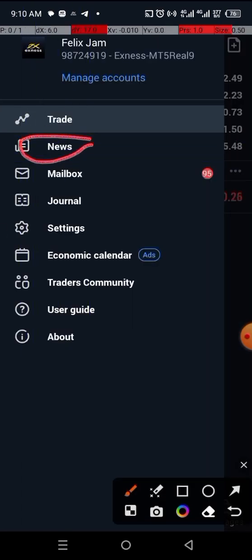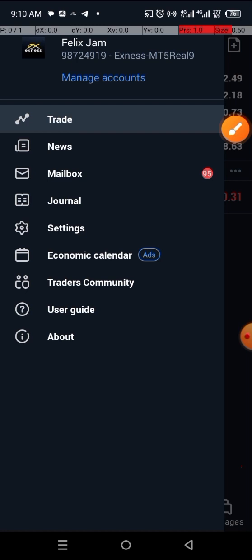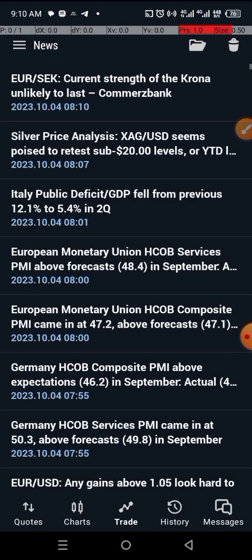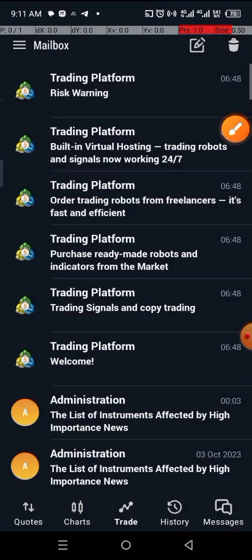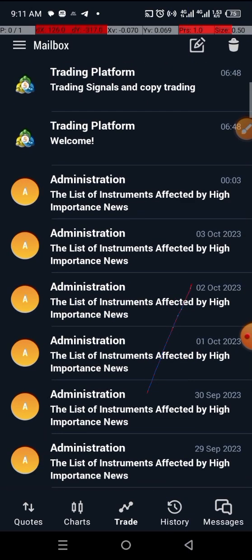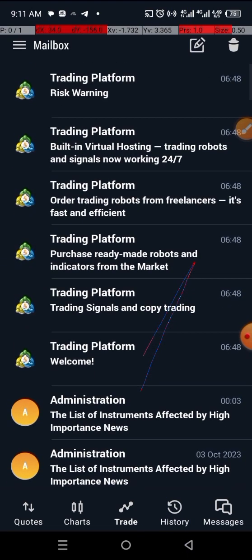In this news area, news is also part of what we call fundamental analysis strategy. If you know how to trade news in the market, then you can also make a lot of money. If you want to always see the news that will affect a currency pair at a time, you come and just click on news, and then you see the news events that are available here. You can receive messages. Let me click on it so that we see. These are some of the messages that are being sent to you by the MetaTrader platform.